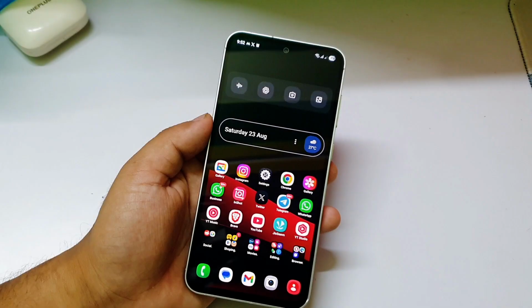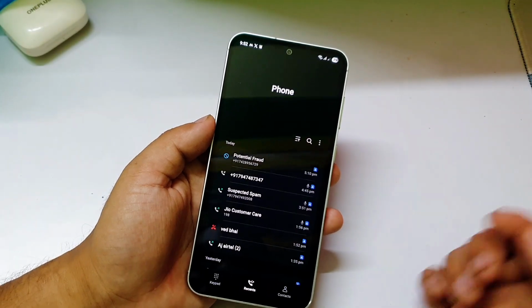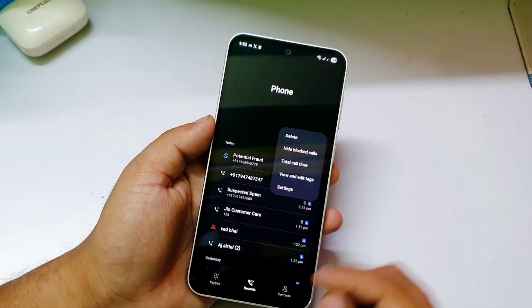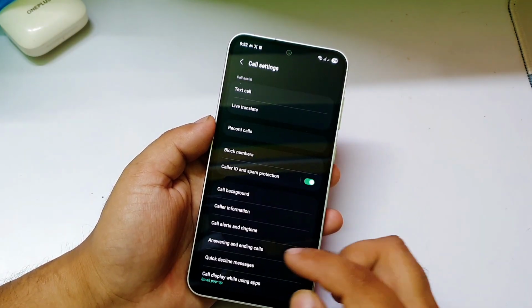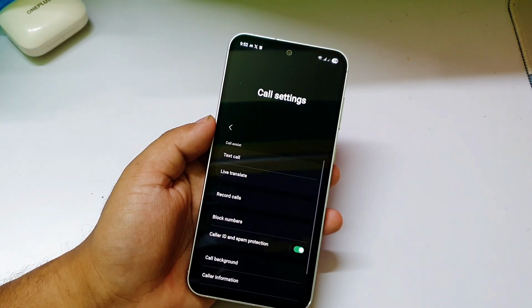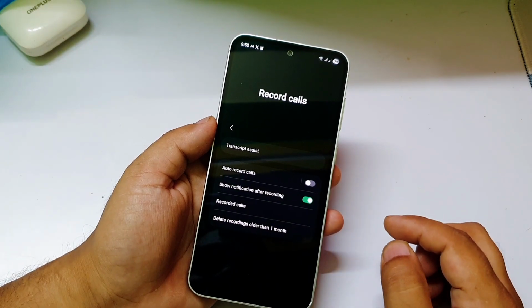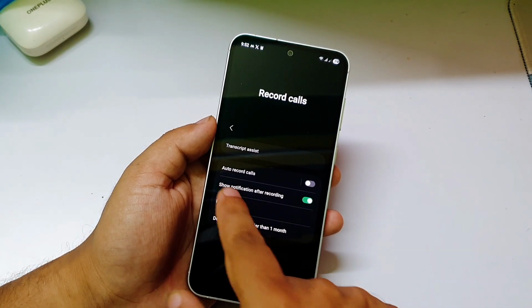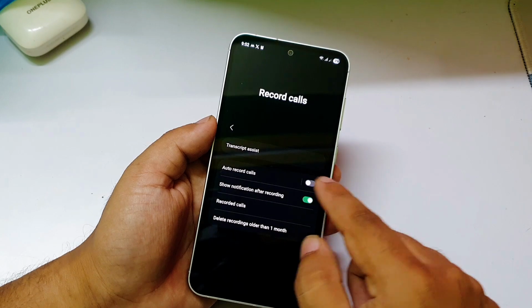So first, obviously you need to open the phone app. Then after that, just click on the three dots over here, then click on settings. Over here you will find an option called record calls. You just have to click on that, then turn on auto record calls. Turn this on.